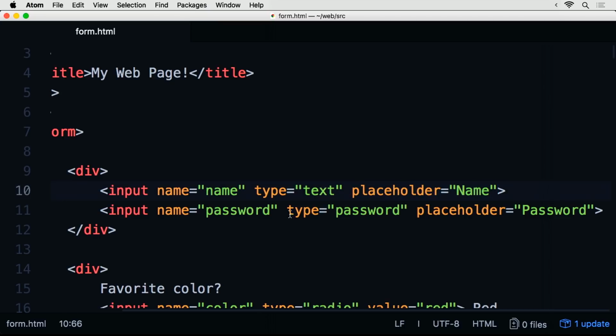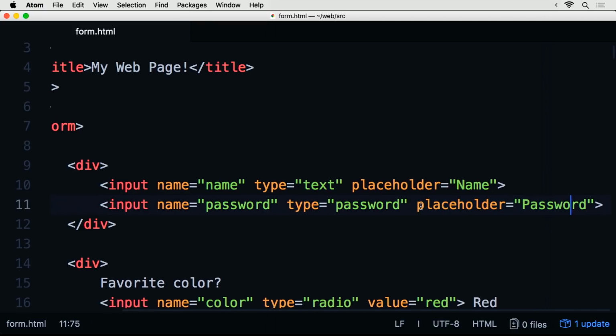And likewise, for the password, the type is password, which is a slightly different type, and we'll see what's different about it in a moment. And the placeholder there is just going to be password.